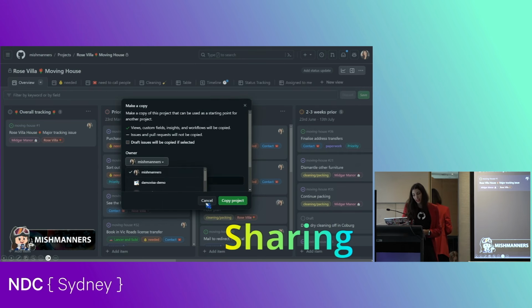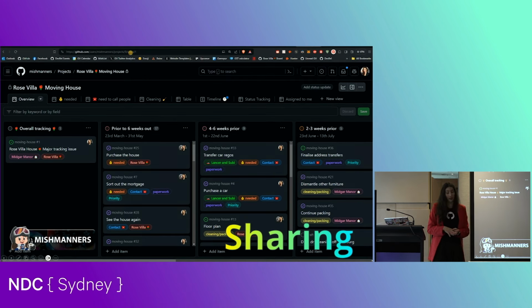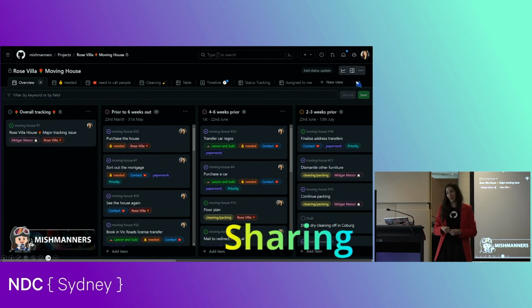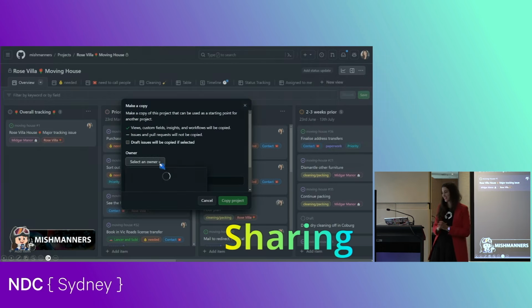Another really useful feature is, I love working in GitHub. I think GitHub is awesome. I could do everything in GitHub if it was able to do everything for me. But my husband loves Excel. He really loves working in Excel. So if you want to talk to me about Excel, he absolutely loves it.